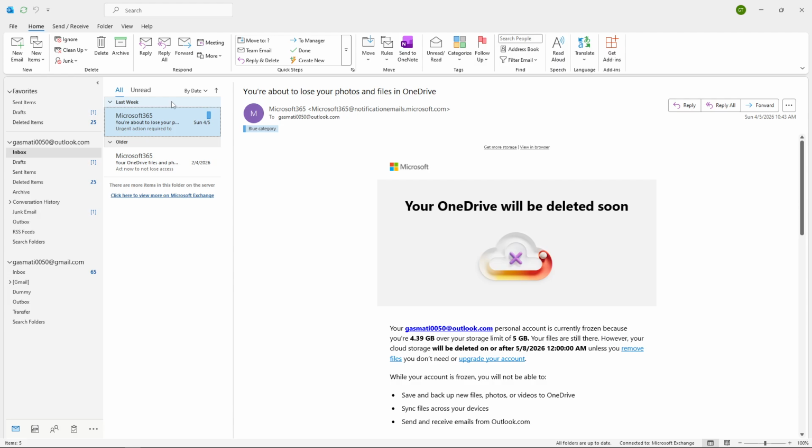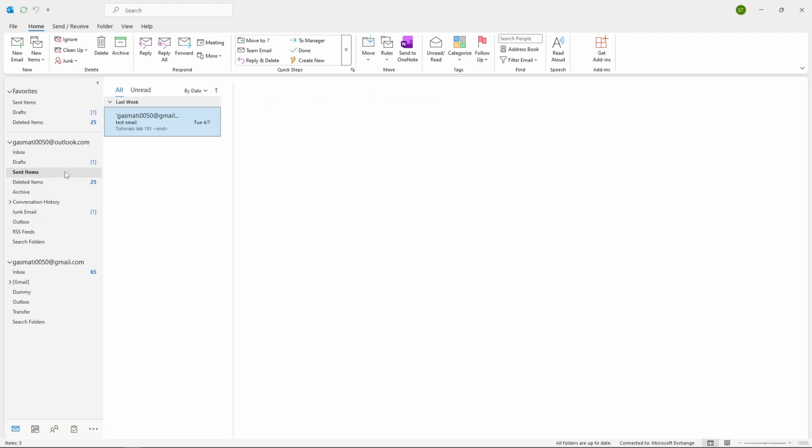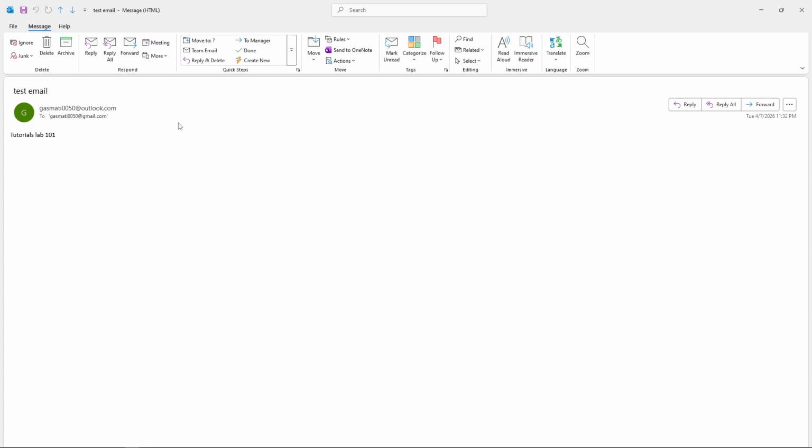Now head over to your Sent Items folder. This is where all your previously sent emails are stored. Look through the list and locate the specific email you wish to delete. Once you've found it, simply double-click on it to open the message in a new window. This step is important because you need to open the email fully to access the recall options.